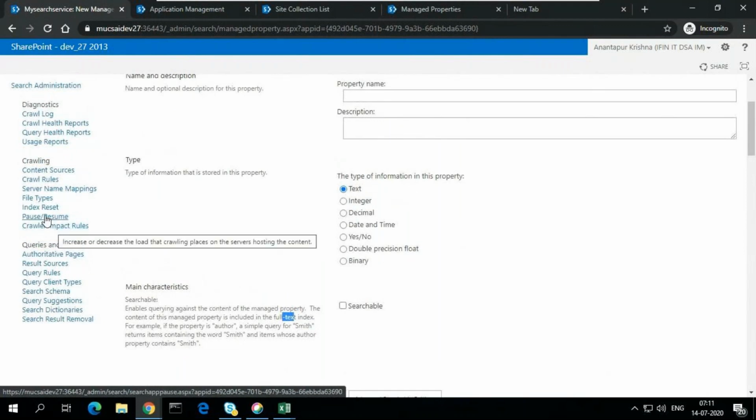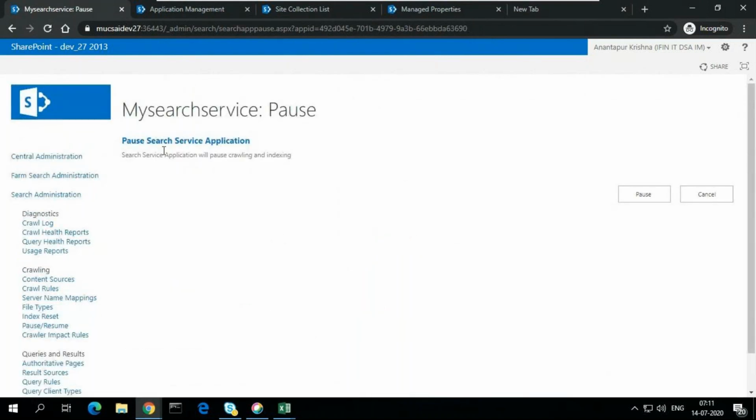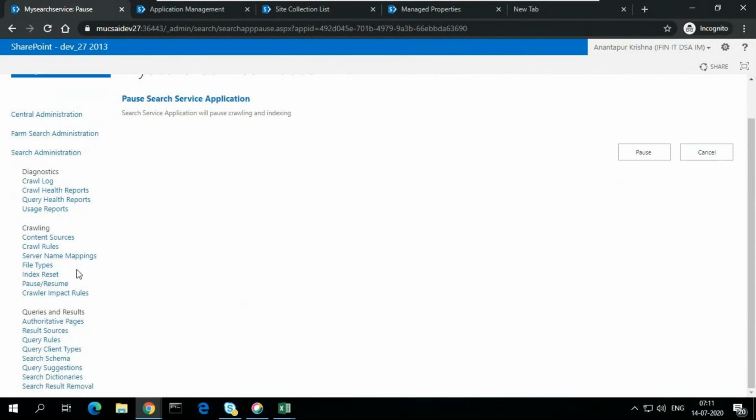Index reset we have discussed. Pause and resume, I think we already discussed that last time. Yeah, if you want to pause it, you can pause it. Correct. PowerShell also you can do it here.